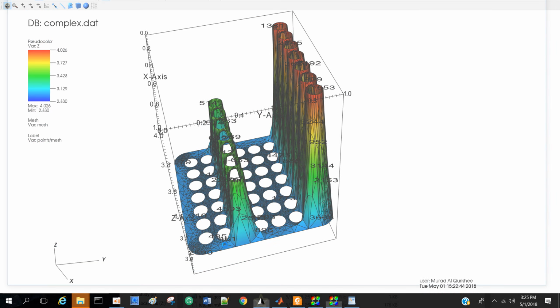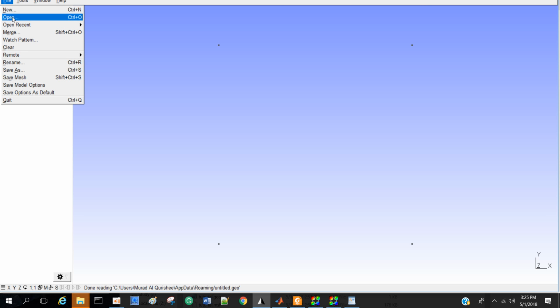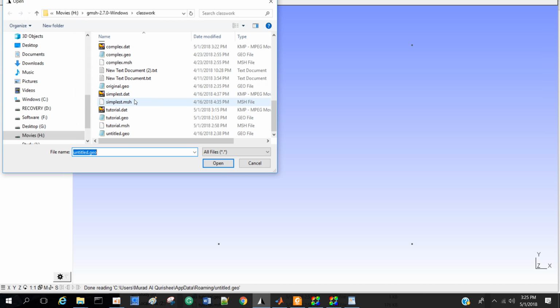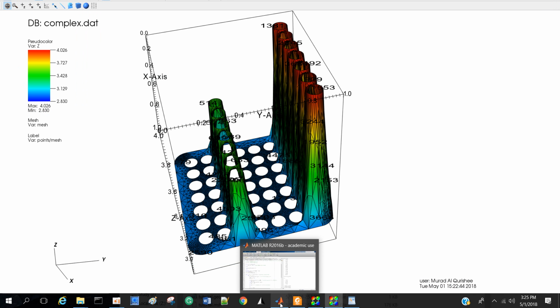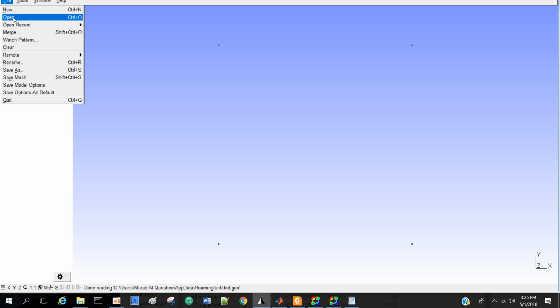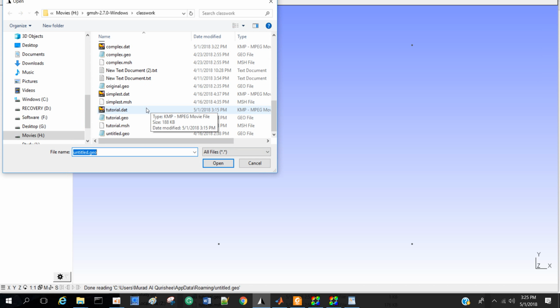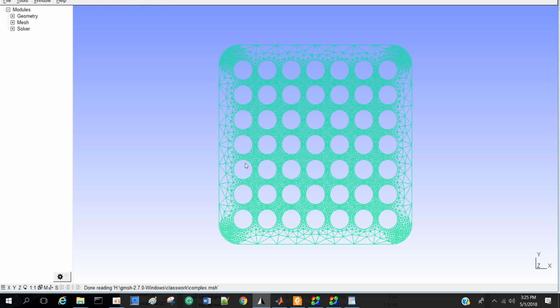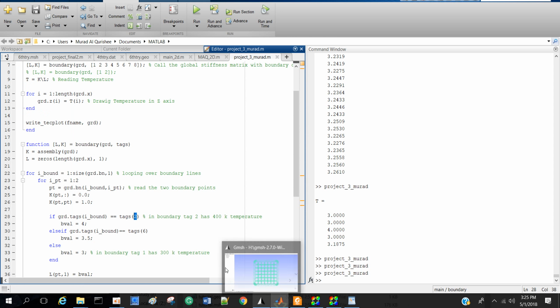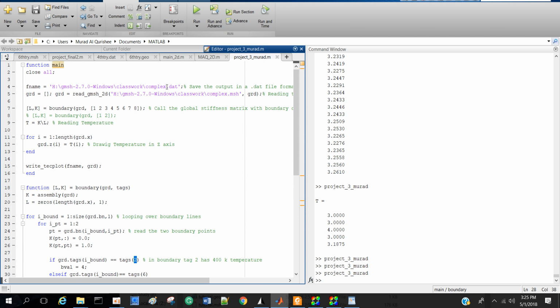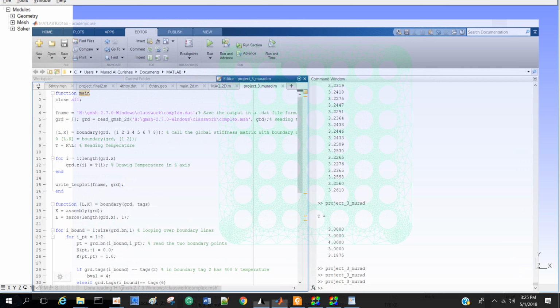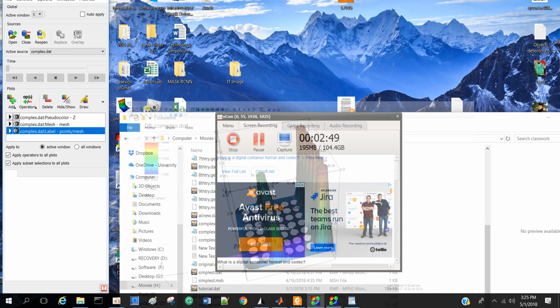Oh, sorry, open the geo file. Something is a problem, so we open the mesh file. We need the mesh file only. Later, we read the mesh file in MATLAB, the complex mesh file, give the path to the file location, and save the file as a complex dat file. So you may see there is a dat file.